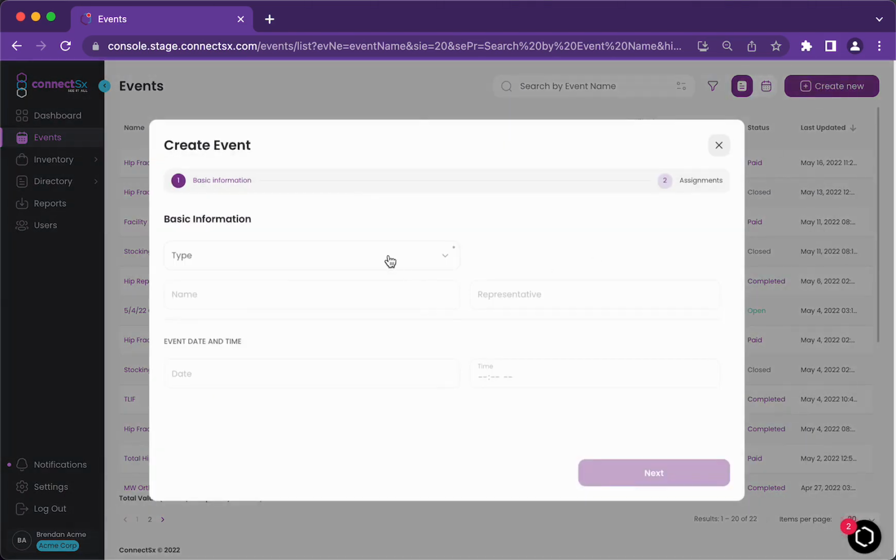An event is the main way that inventory gets consumed in the system. So that typically means that inventory is being sold. But there are a wide range of different options or situations where you might need to consume inventory. So the first thing we're going to do is select our event type.